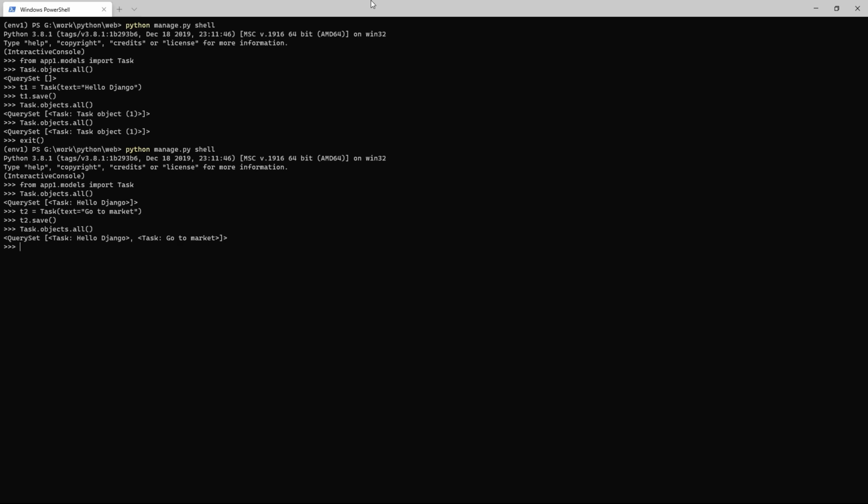And now we are getting our two tasks from the database by using the all method of objects. So this is how we can use the Django API in a Python shell to play around with our project.